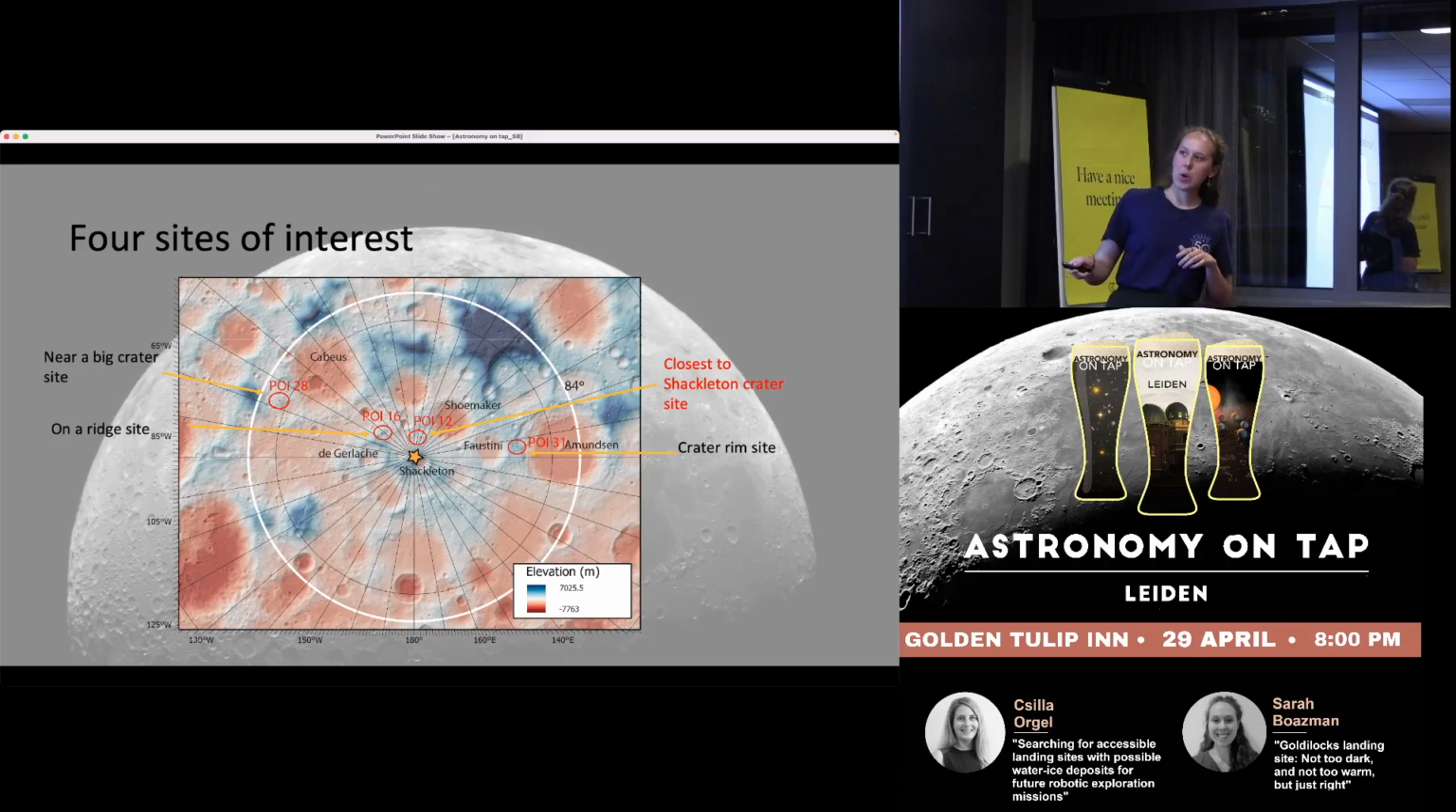I'll then talk to you about a site over here. I've called it near a big crater site. This is near Cabeus crater. Then we've got one here that's on the ridge between the Gerlach and Haworth crater. That's the on the ridge site. And then one on the crater rim, known as on the rim of Amundsen crater, just here. But first of all, we're going to take a little trip to this site here.